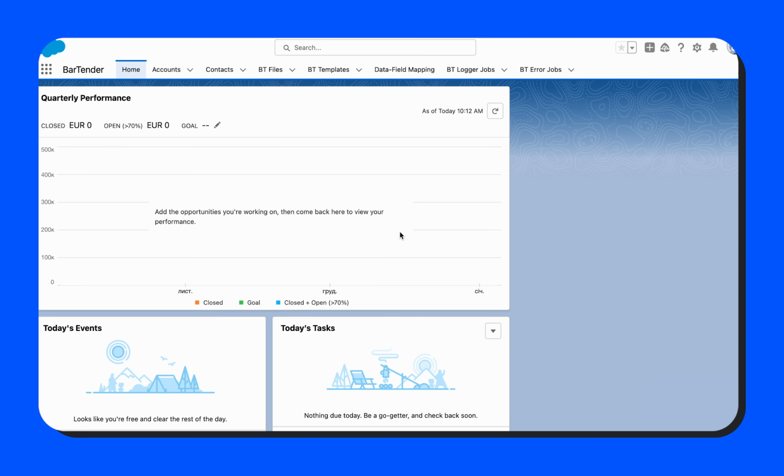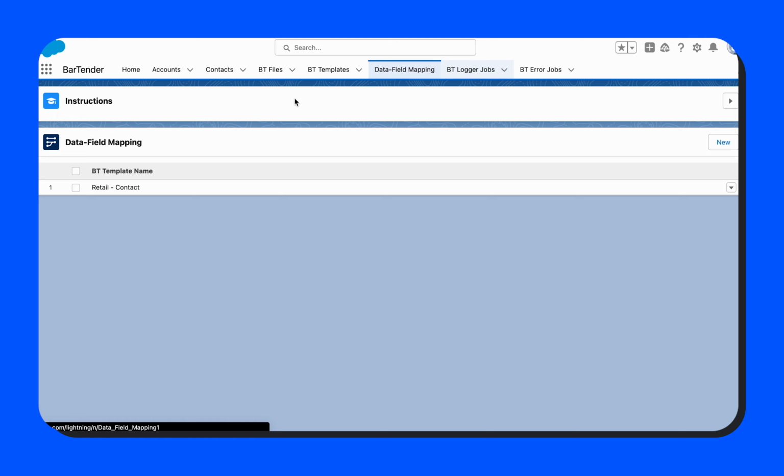To our second demo about integration between BarTender Cloud and Salesforce. In the first demo I had a quick look at the data field mapping, how we create a file inside BarTender and how it synchronizes inside Salesforce.